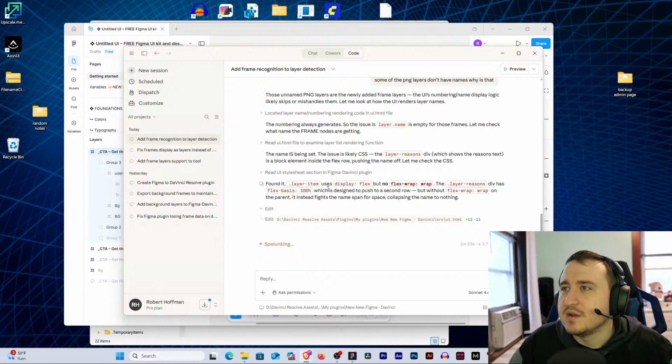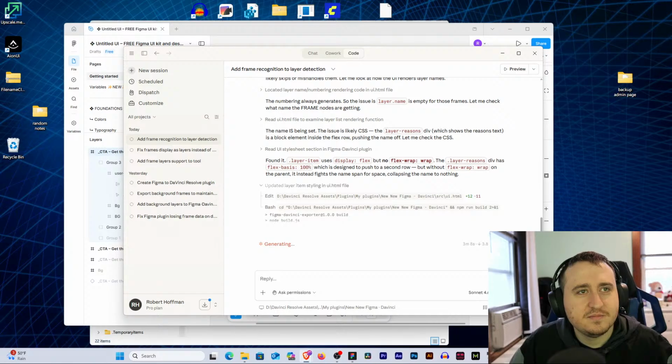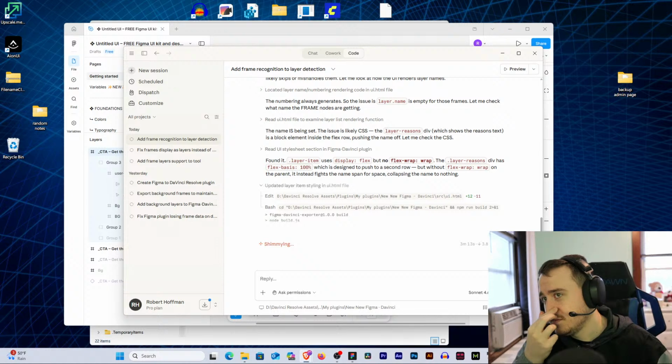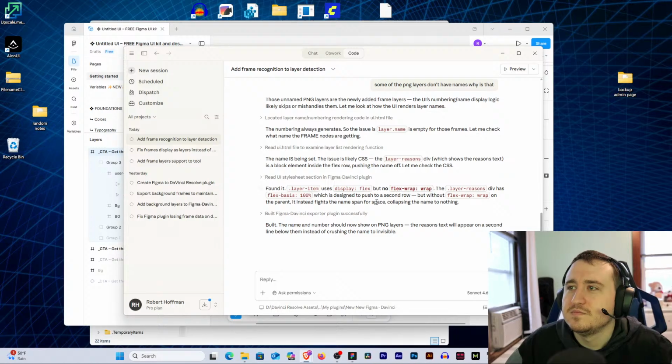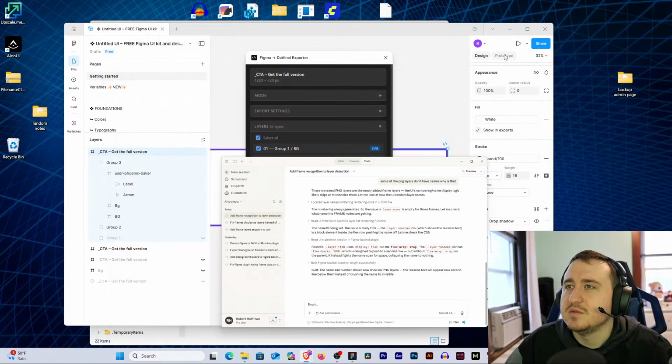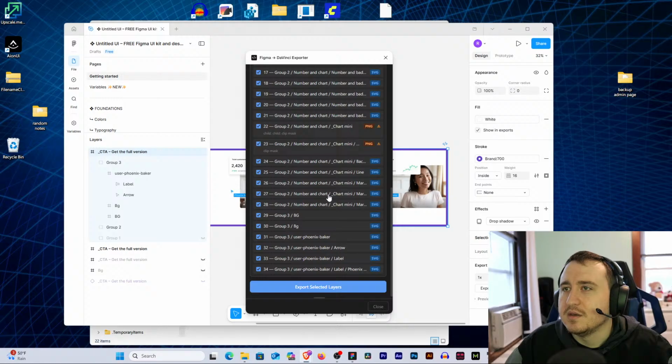Alright, found it. Layer item. Yeah, fix it up, Claude. Do all my dirty work. The name and number should now show on PNG layers. The reasons text appears on a second line below them instead of crushing the name to invisible. Oh, okay, good.